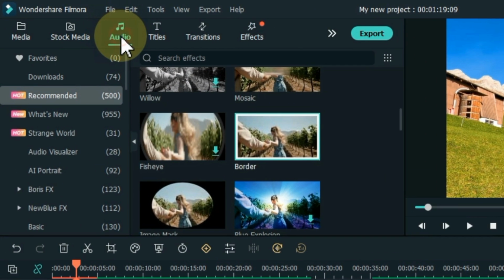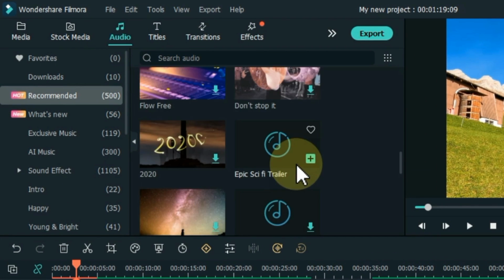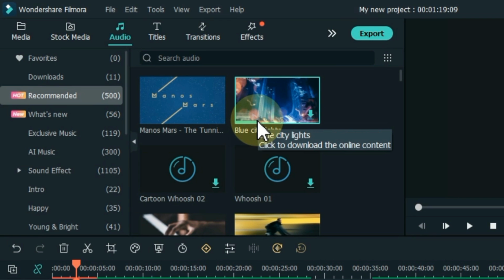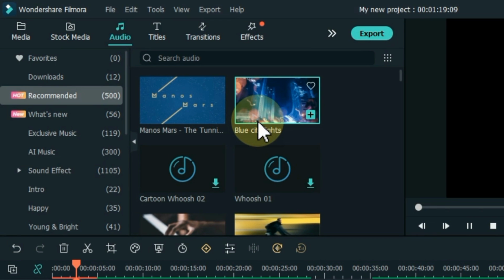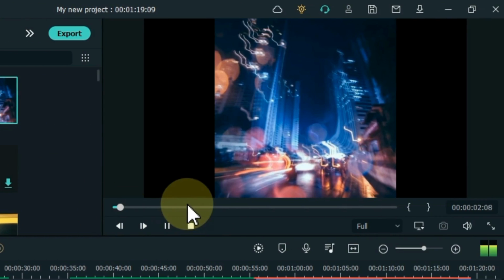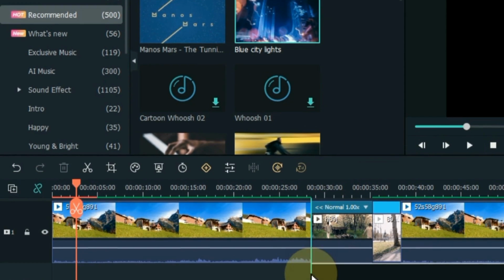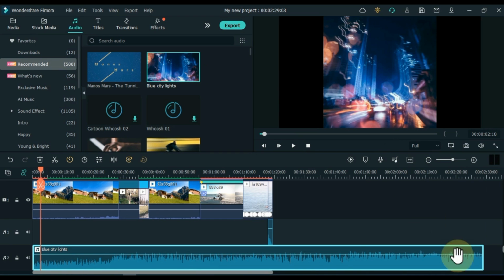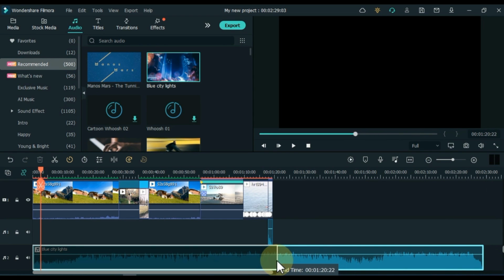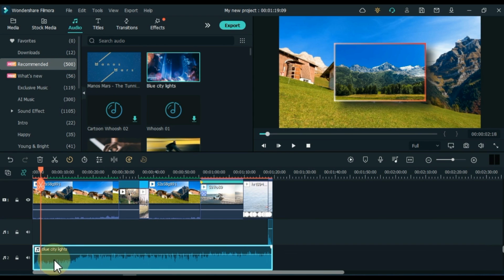Go to the Audio tab and click on it. When you need free background music and sound effects, you can download and use it for free from here. You can set this audio. Double-click the audio.